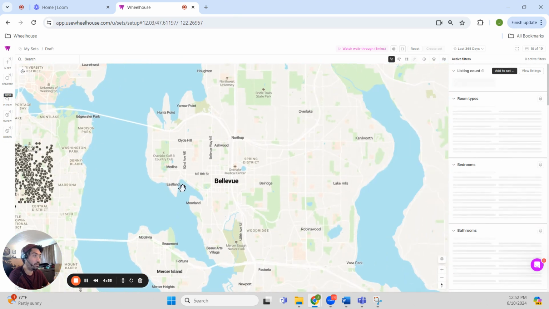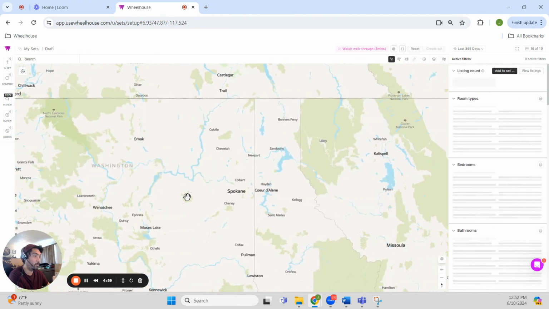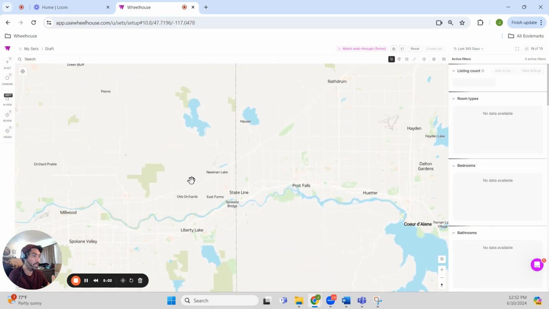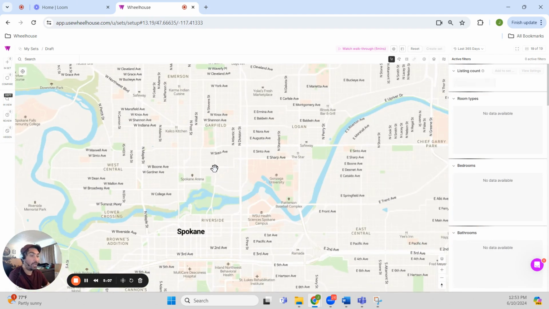So I put in Seattle. If I wanted to go over here to Bellevue or zoom out all the way to Spokane and zoom back in, whoops, Spokane is where I'm from, so you guys know, that's why I'm choosing it. I can go ahead and pull listings here.